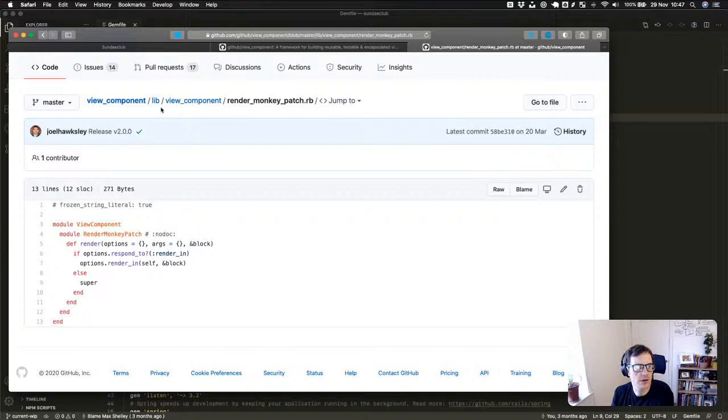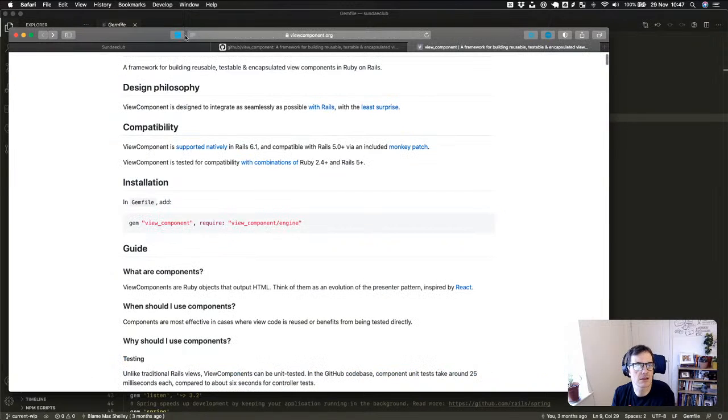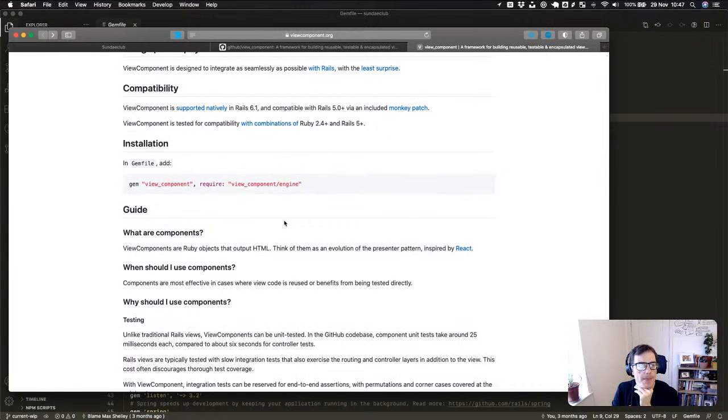Module view component, module render monkey. Okay, and so that obviously then needs to get added somewhere, so that render... Okay, not really sure. That doesn't seem to tell me a lot, but I presume that's somewhere else. Okay, so tested with compatibility with Rails combination of Ruby 2.4, so that's all good. And then we can just install it doing that.